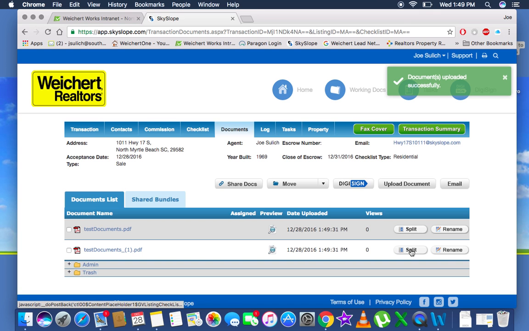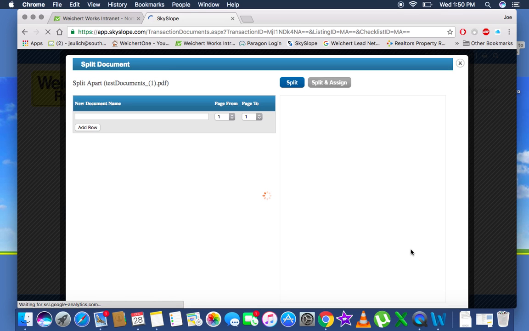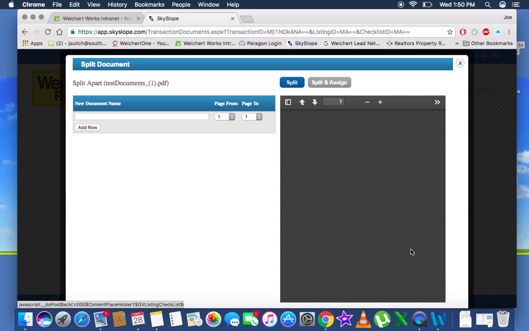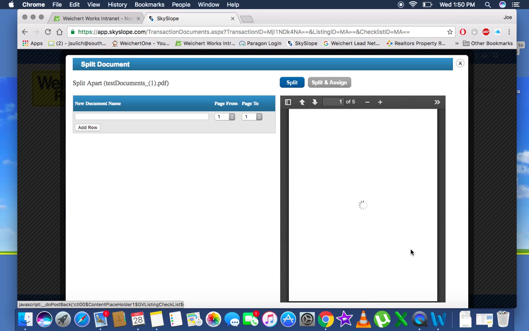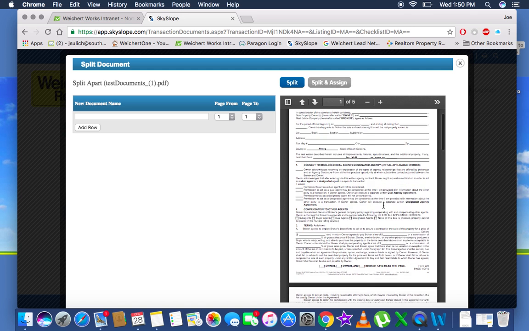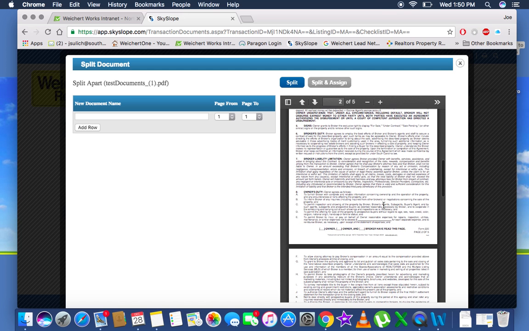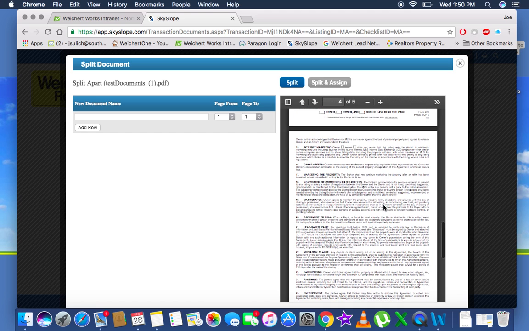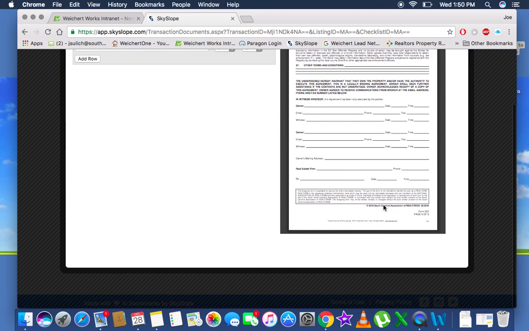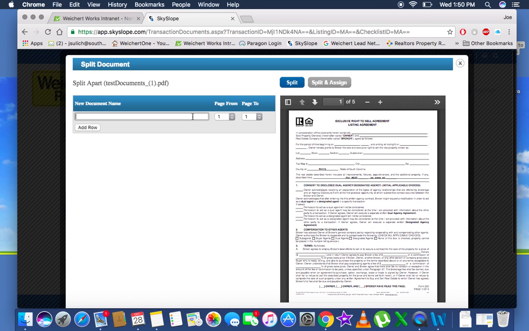You're just going to click Split, and you're going to assign them into the checklist by what the document is called. So the left side is what you need to name the document for the checklist to be with the corresponding page. So this would be just an example, a listing agreement. So this is page 1, 2, 3, 4, 5. So 5 pages.